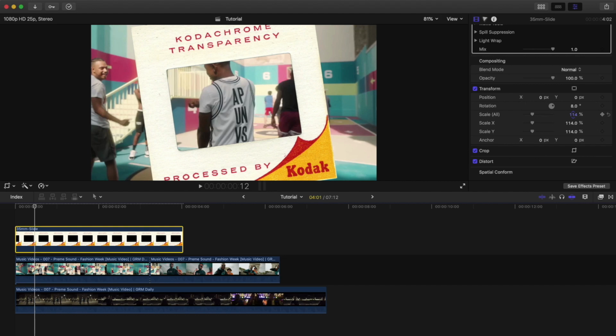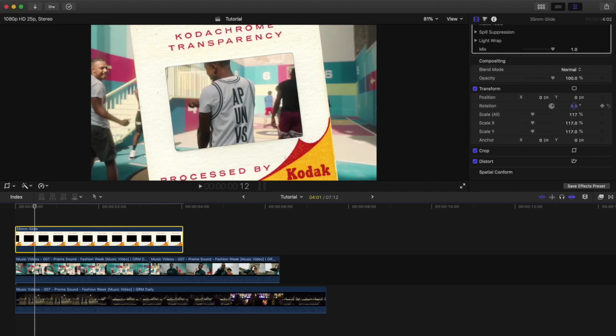Then increase the scale. And you might want to adjust this a little bit, something like that. You just don't want the edges or the corners to peek out. So adjust this accordingly to whatever size you think looks best. I think that looks pretty good.